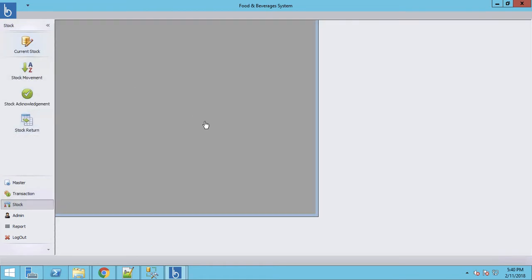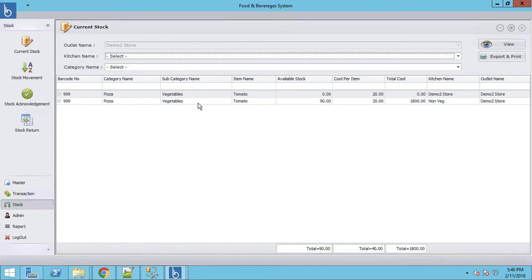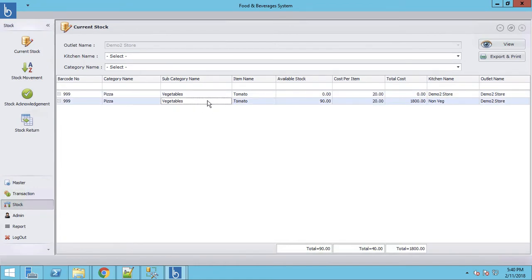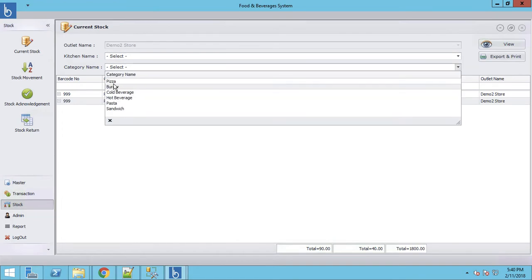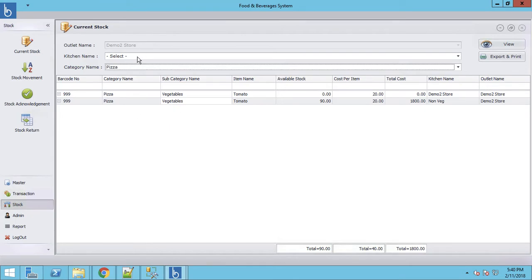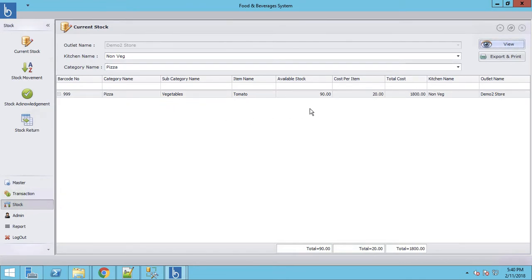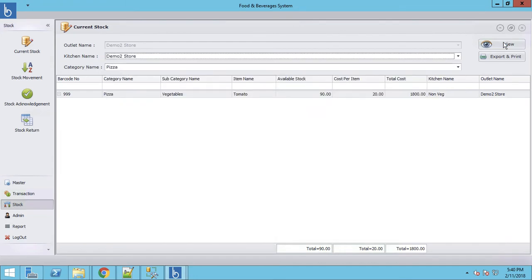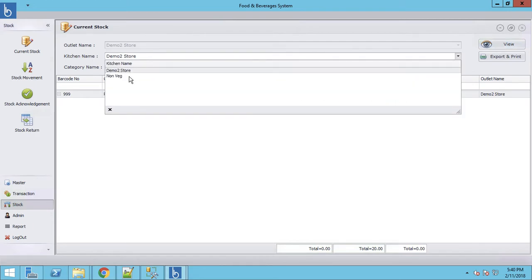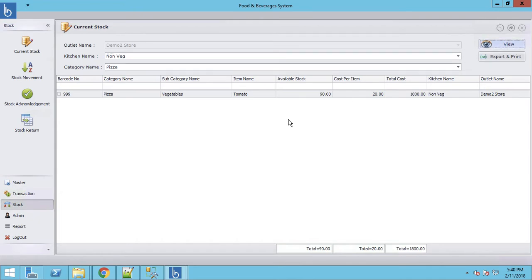Here is the current stock. Anything that you have purchased, for example, we purchased tomatoes, so we got the stock of the raw material. So you can choose which kitchen, if you have two kitchens, non-veg and veg, which kitchen has what, in what category, what products are available. So we choose non-veg kitchen and pizza, and we want to view the report, we see this. We have this in stock. And if we choose demo 2 store and pizza, there is no product, available stock is 0. But we imported in non-veg kitchen while we purchased the product, so we have this in stock.